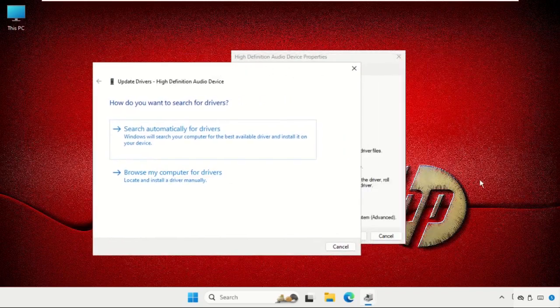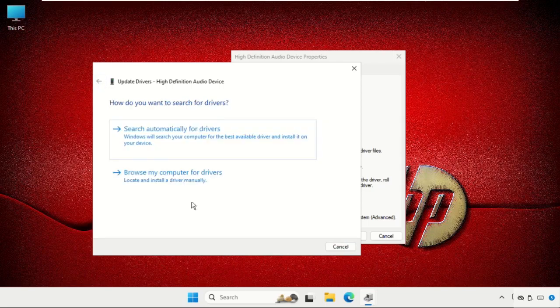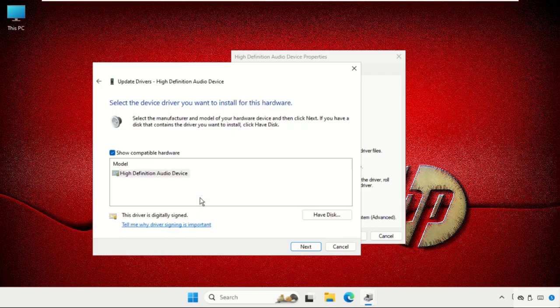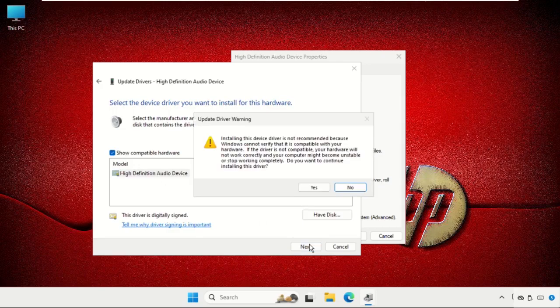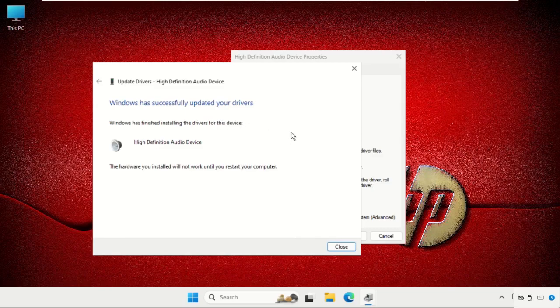Make sure you are connected with your internet connection, then select the first one. Once done, go back and you can also select the second option. If you select the second one, just click on let me pick from a list of available drivers on my computer and select the model and click on next. So click on yes and there we go.